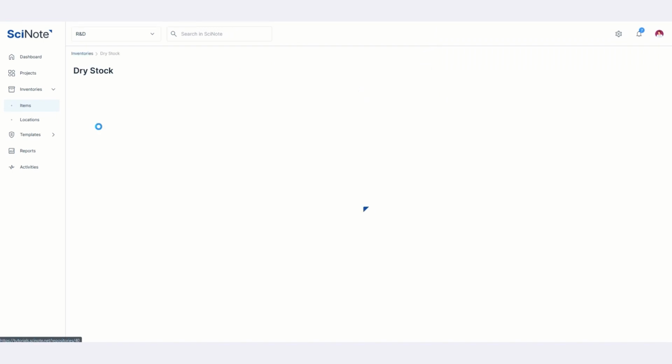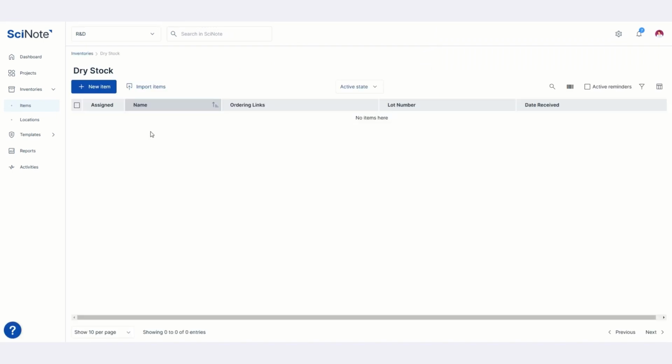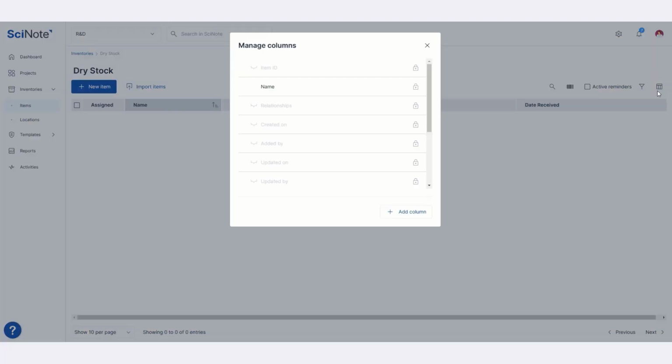Once inside, we already have one column that is automatically created that we do not need to create ourselves. That is the name column. To create all the other additional columns that are in my Excel, click on the Manage Columns icon. To learn more about creating custom columns, check out our video, How to Create New Inventory Columns, and our video, How to Manage Inventory Columns.